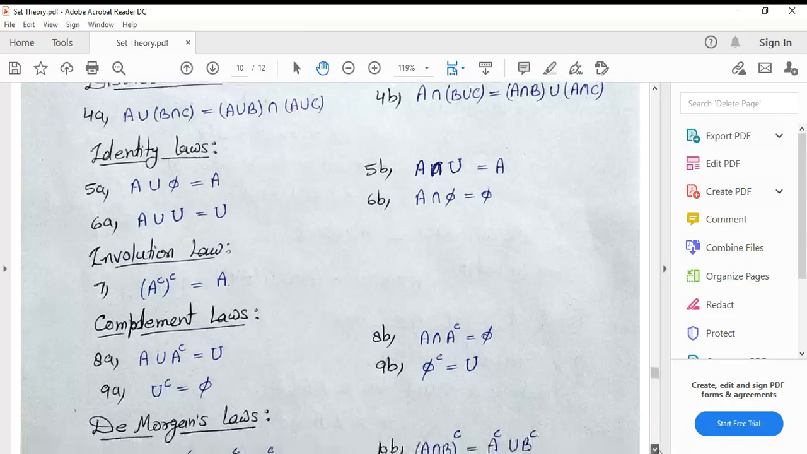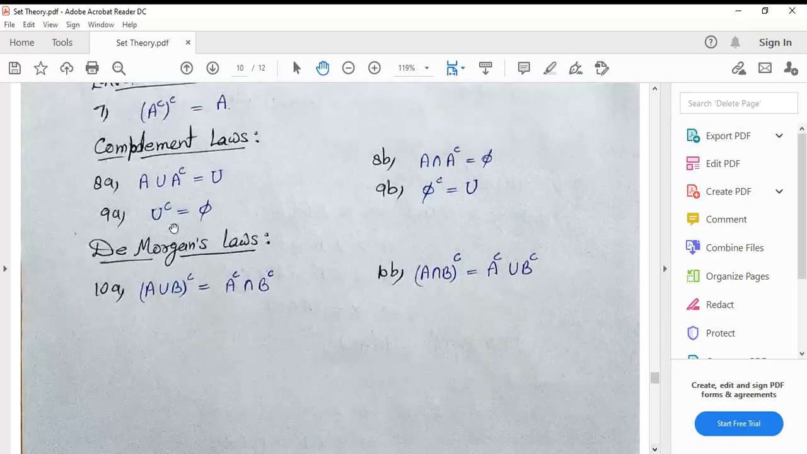Next are the complement laws. Complement laws, A union A complement, what will it be? Universal set. And A intersection A complement will be phi. And if we take the universal set complement, obviously that will be phi. And if we take the phi complement, that will be our universal set.